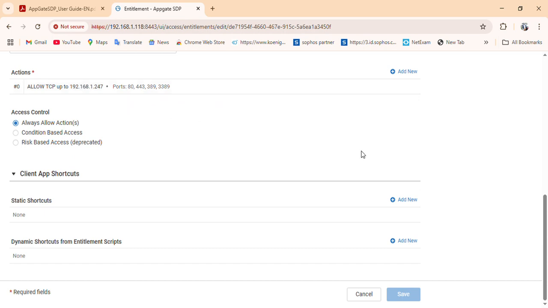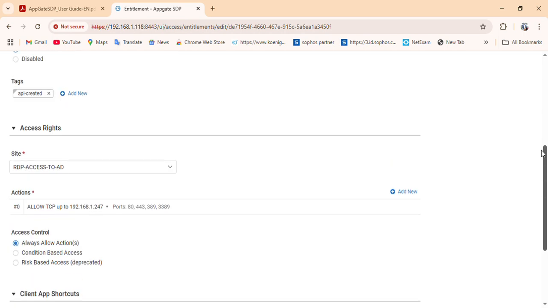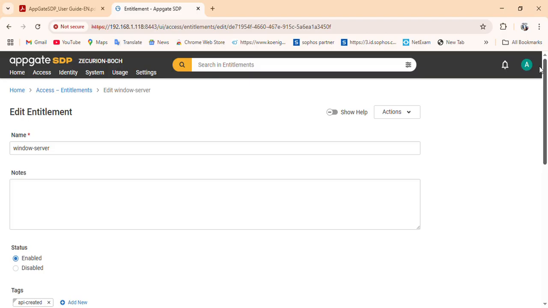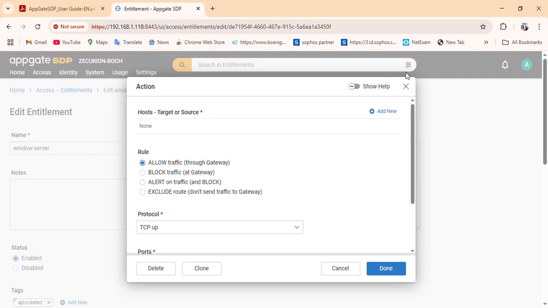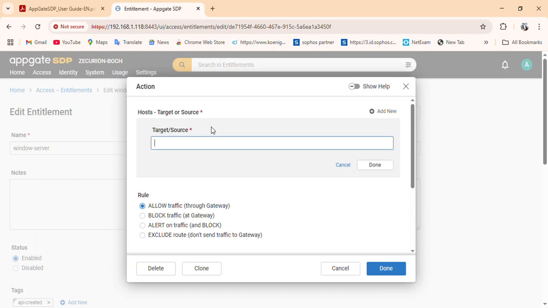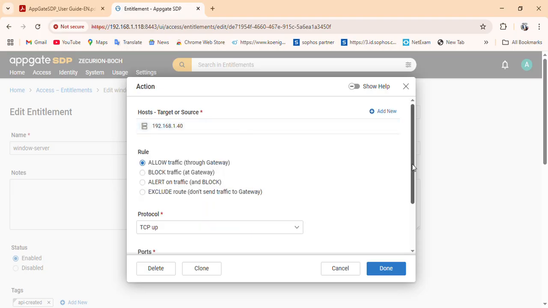That is how interesting Appgate is. You can narrow it down to an address, and also you can add multiple IP addresses. Let's say if I want to add another server or another endpoint, I connect to 168.1.1.8. Let's say 40. Okay. Allow the traffic through the gateway.